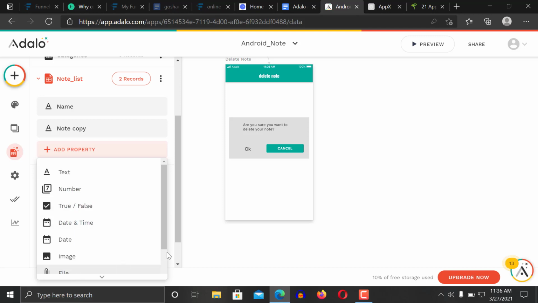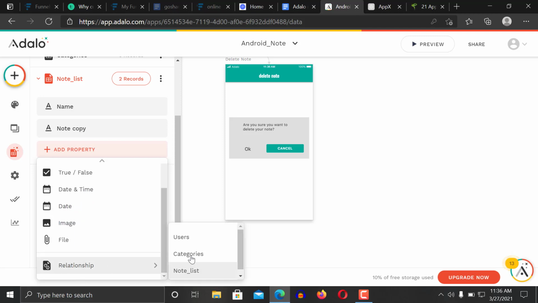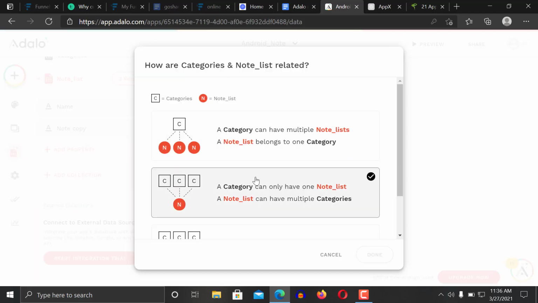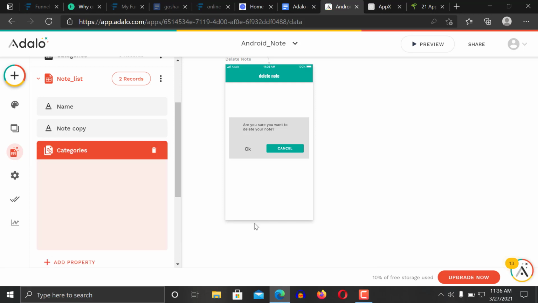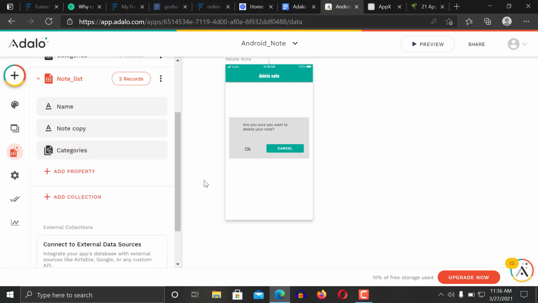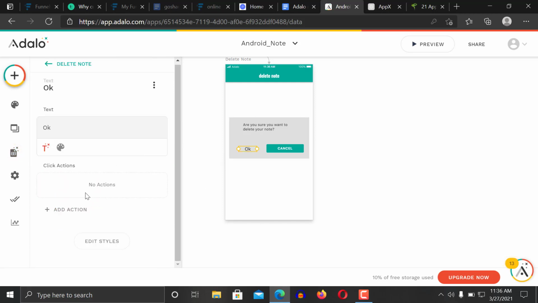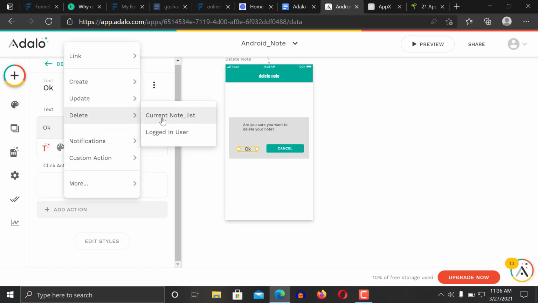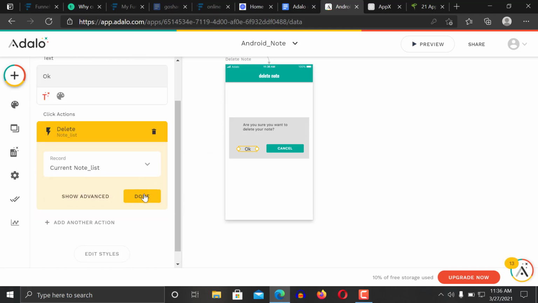I'm going to say add new property, then go back to my relationship and say category. Category can have one note list. A note list can have multiple categories. I'm going to say done and save. Then click on the OK button and say add new action. It's going to say delete current note list. I'm going to say OK. Yeah. So I'll say done.